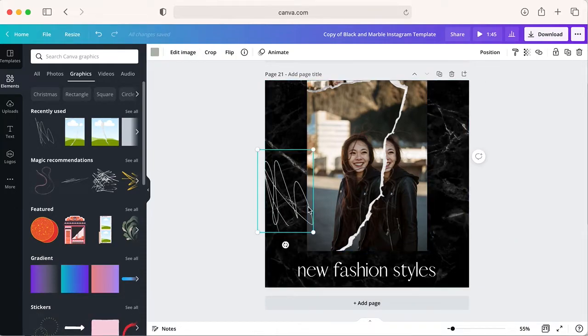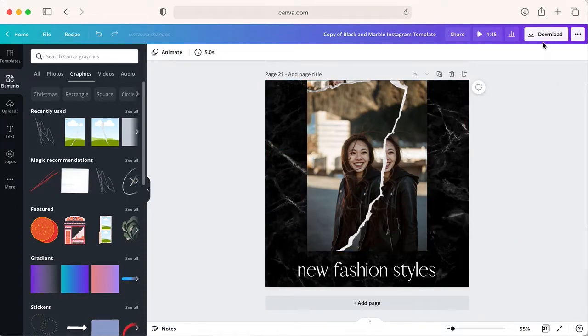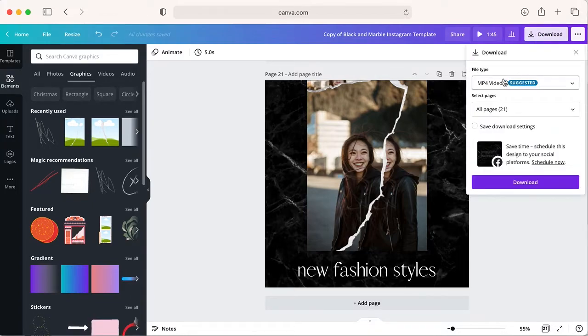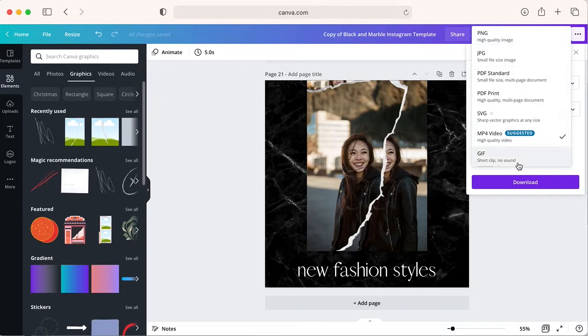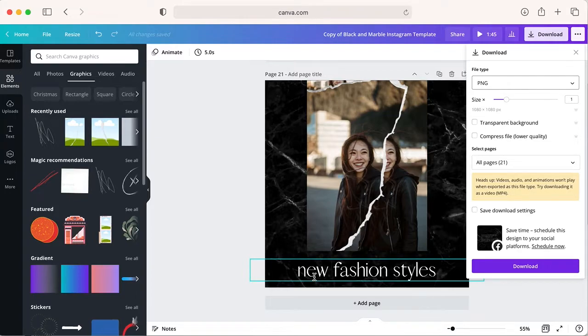And then, just one last thing, to download, you're just going to go here to the upper right. And then you can choose your file type. So PNG is really great for the templates that have words. That way the text is not pixelated, and it doesn't look blurry. It'll be crisp. And then here you can change the size if you want.